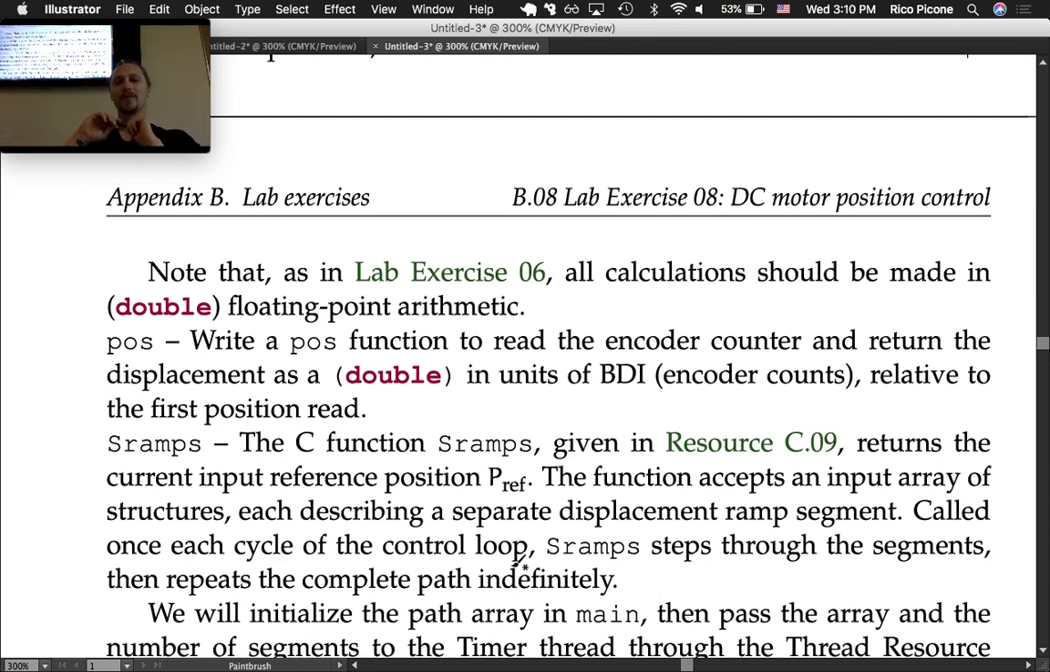Write a pause function to read the encoder counter and return the displacement as a double in units of encoder counts relative to the first position read. So you gotta figure out how to assign it the first time it comes through, and keep that one around to compare to later. So that's like the trickiest part, to figure out how to know which is the first time it's called.